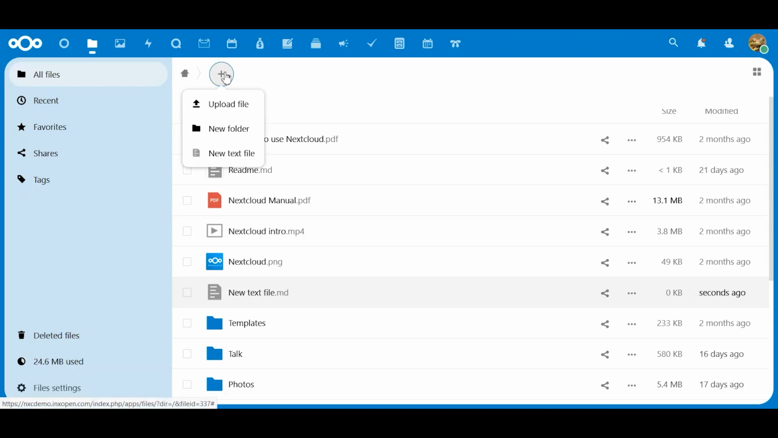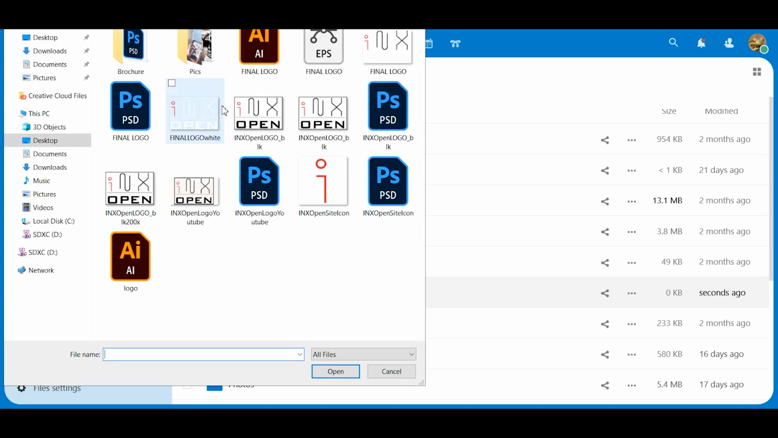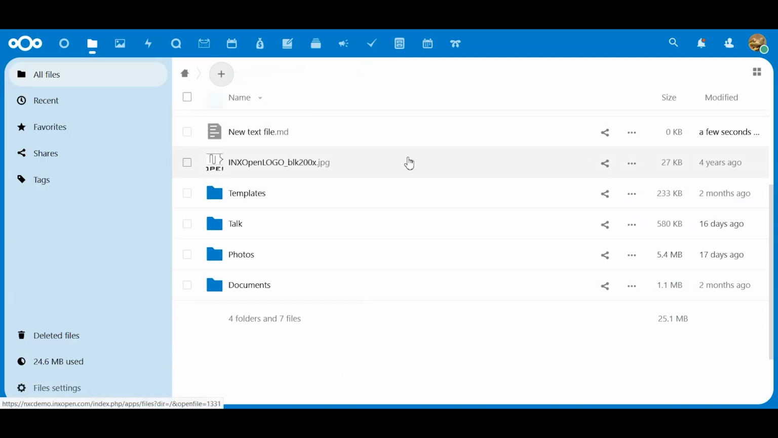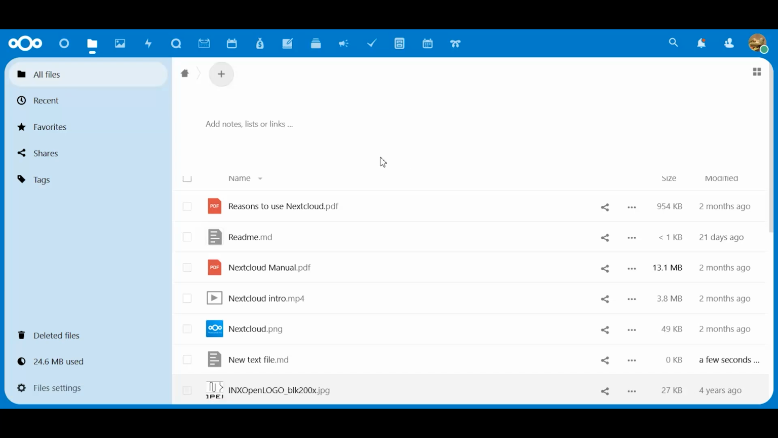We are going to upload a file. So let's say we want to upload one of our logos. You just choose the file, open it up, boom, there it is. Easy peasy. Now, let's say you wanted to upload an entire folder. Okay, so we're going to click that plus button and upload a file.